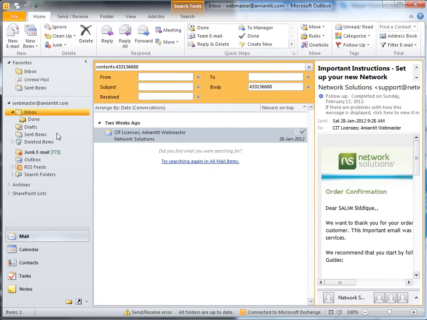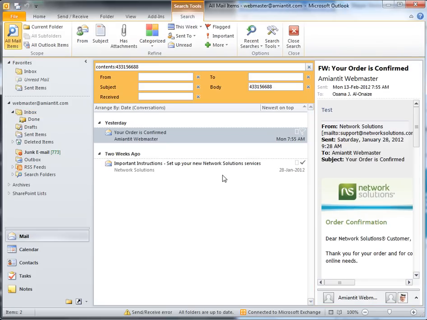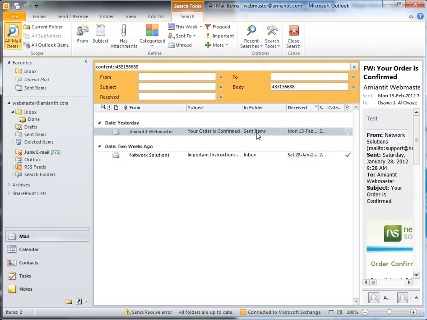If I couldn't find the required email, I can search in another folder within the email, because maybe the required email is located in a subfolder or in the sent items, or maybe it's in the archives. To search in those locations, I'm going to click on this link. And now there is an additional email in the results, which is located in the sent items, where the first one was located in the inbox.